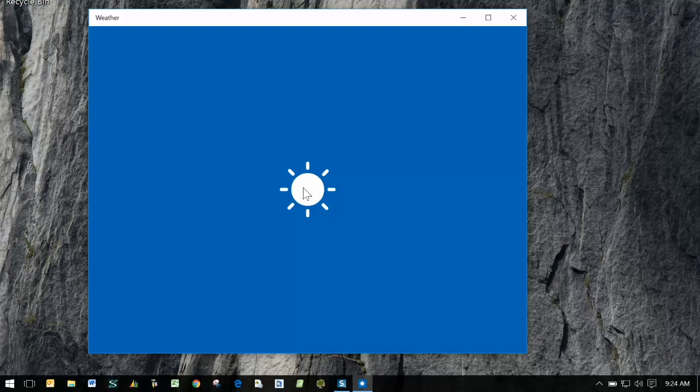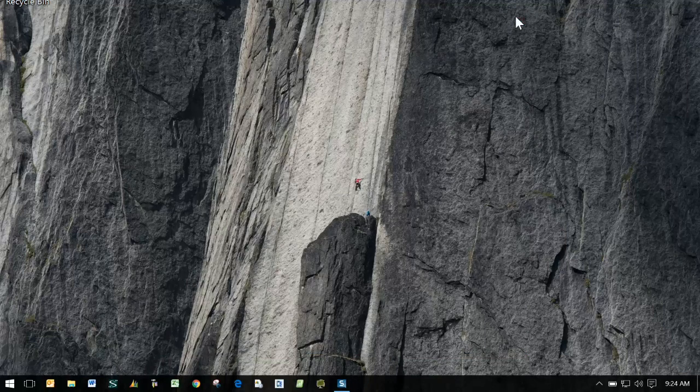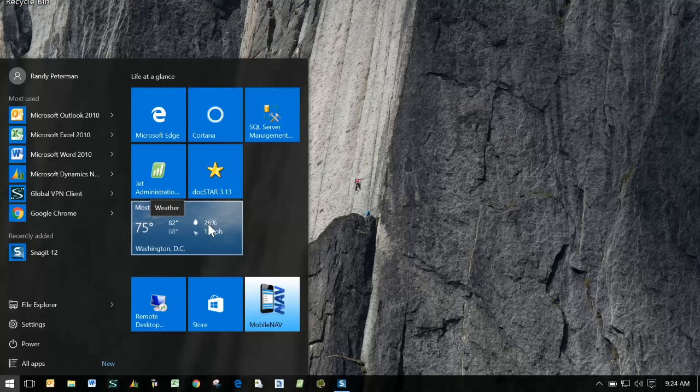If I tap on that, it brings up this weather app, and it will show that I can search for a city, show temperature in Fahrenheit or Celsius, and so forth. But what happens is when you look at this, you can update the weather. So there are a number of different things that you can do to customize how your life at a glance works. The other cool thing about this is that you can resize these. If you right click on any of these tiles, you can unpin it, which means get rid of it, so we'll try that. See there, it's gone.